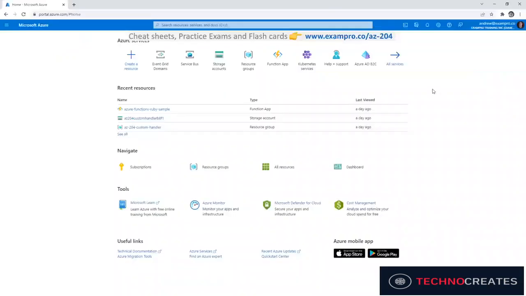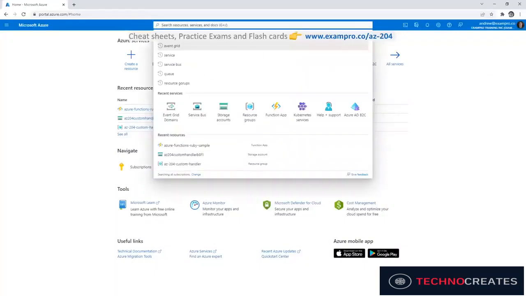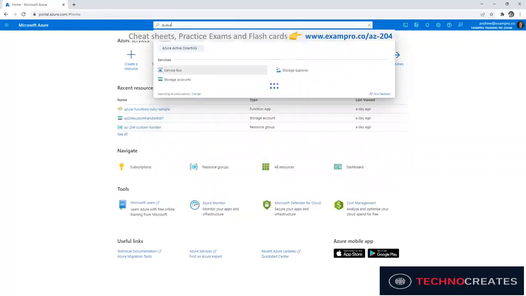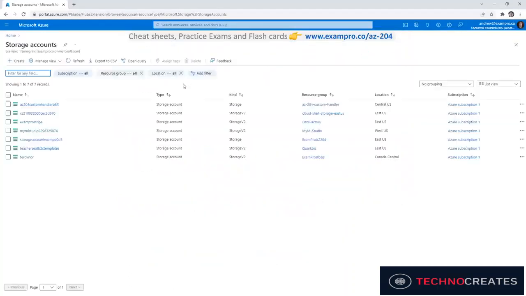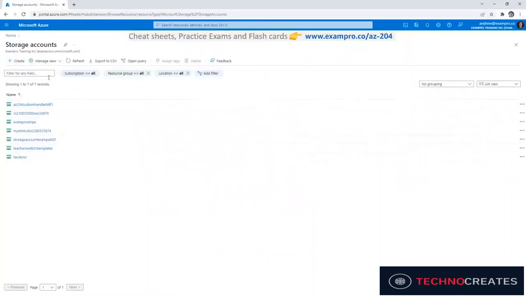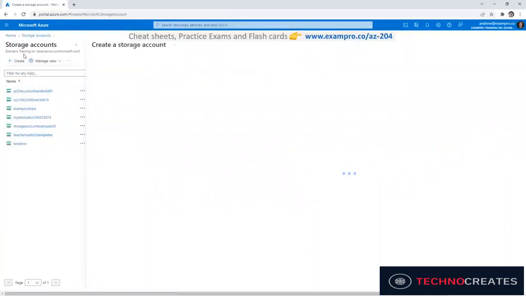Hey, this is Andrew Brown from Exam Pro, and in this follow along, we're going to learn all about storage queues. So what I want you to do is log into the Azure portal, and at the top here, type in queue. That's going to bring you to storage accounts because it is not a separate service. It's underneath storage accounts. So what we'll do here is create ourselves a new storage account. So we'll hit new or create there.